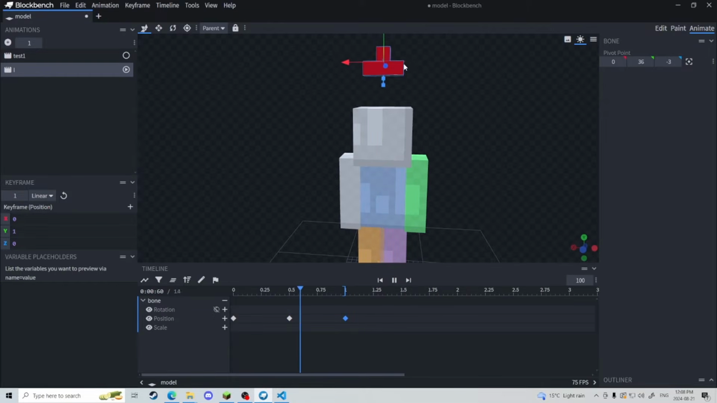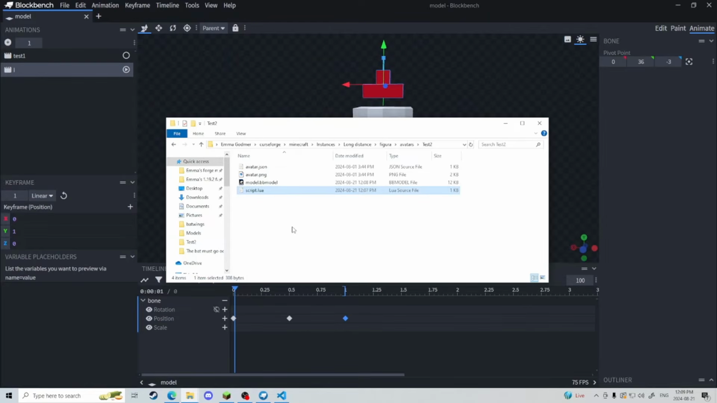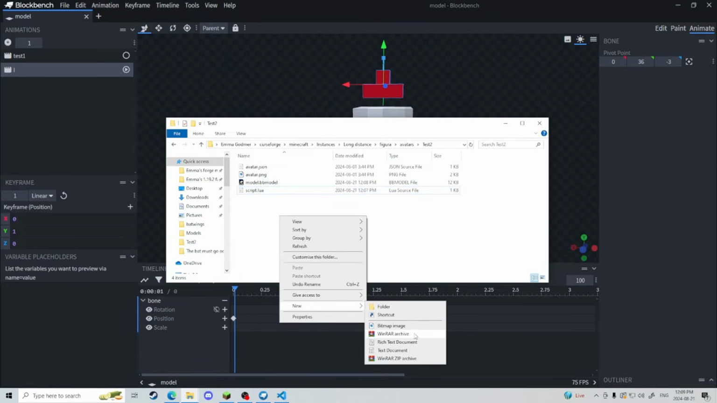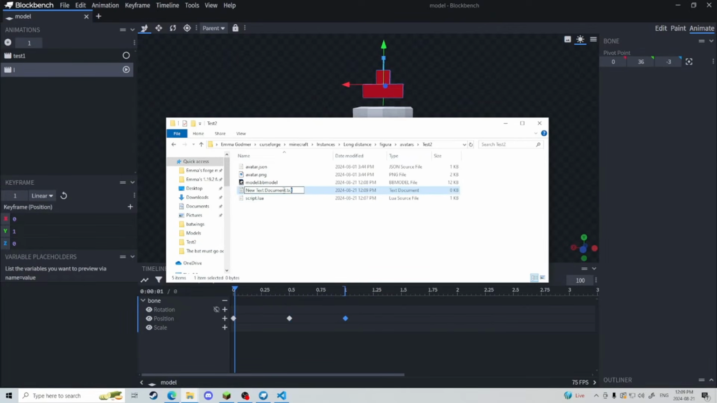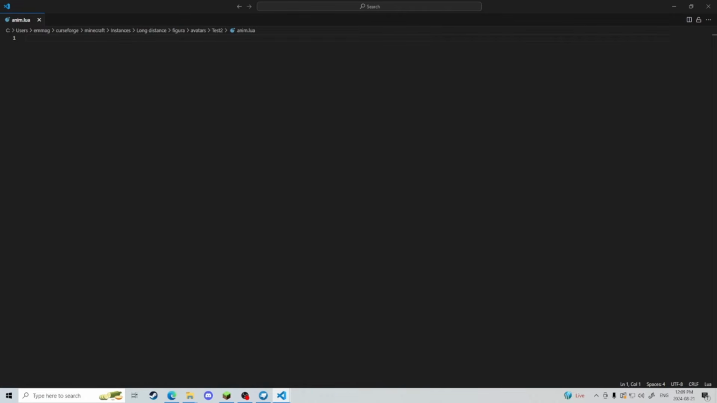So now if I press play, it should just go up and down when the player is idle with the script we're gonna make. Okay, so open up your folder again, go to new, create a LUA file that I'm just gonna name anim.lua. Yes, I am gonna give a function tick event.